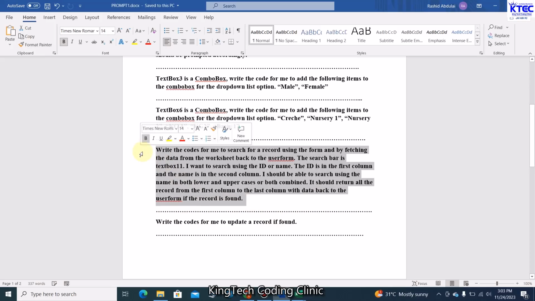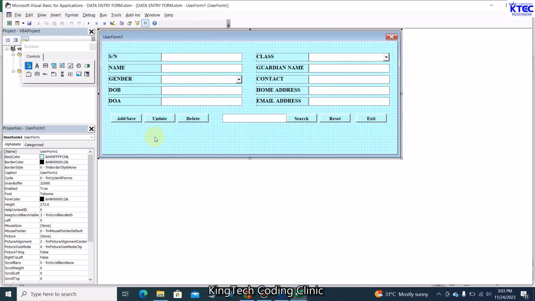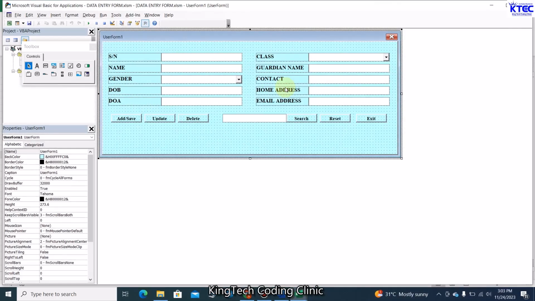So let me copy this. I'll explain to you, don't worry. What I'm telling ChatGPT is that I would want to use the user form to search for the record, on clicking of the search button. And once the record is found, I would want ChatGPT to return all the record from the worksheet back to the user form. It's as simple as that.